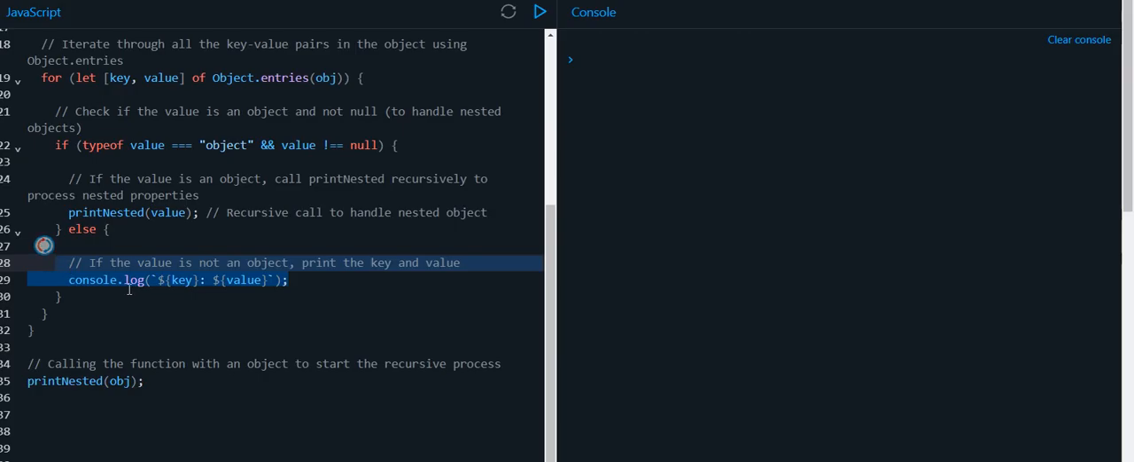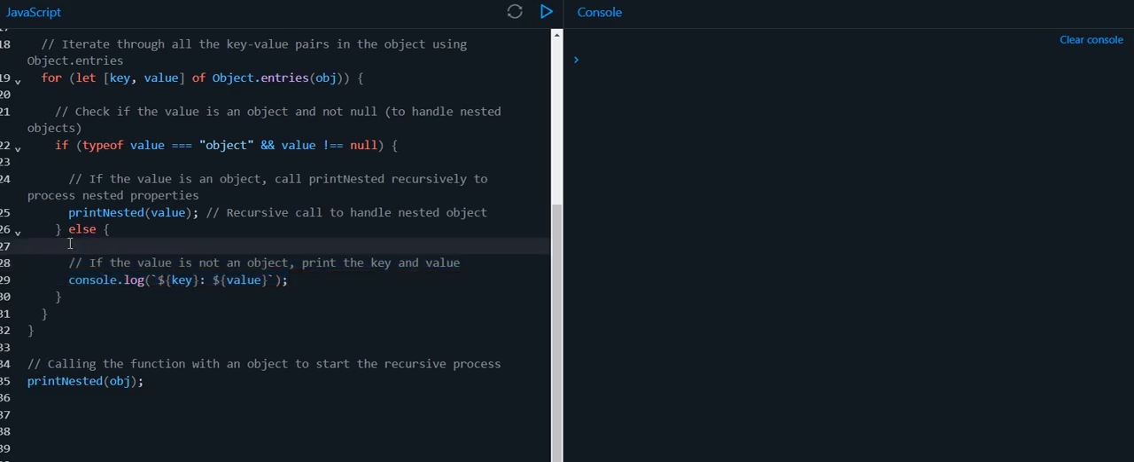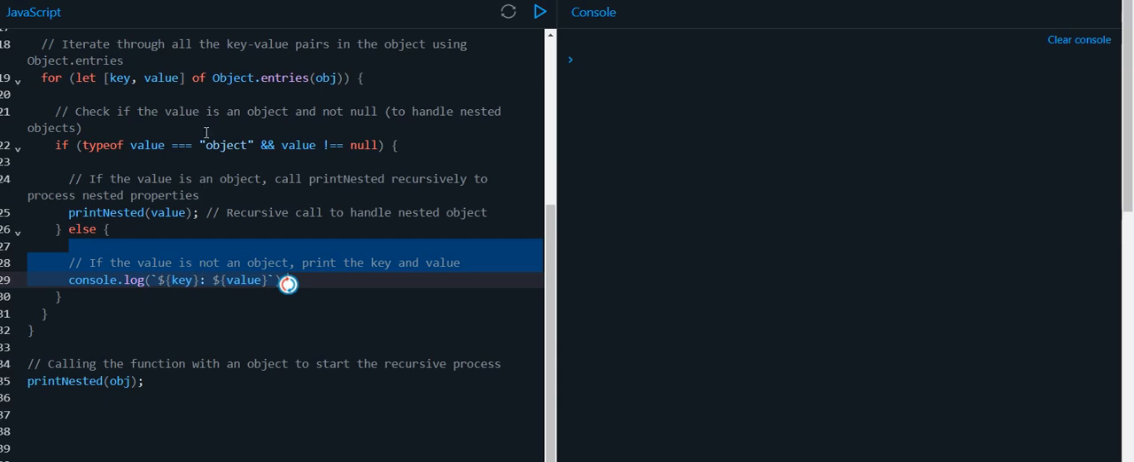In my recursive function, the base case is in the else branch, because when my value is not an object, it will print key and value. This printNested function will be called multiple times, because it's recursive, if it encounters an object or another object inside.